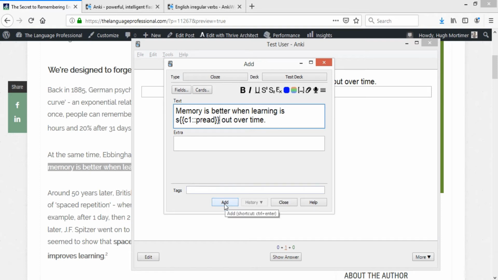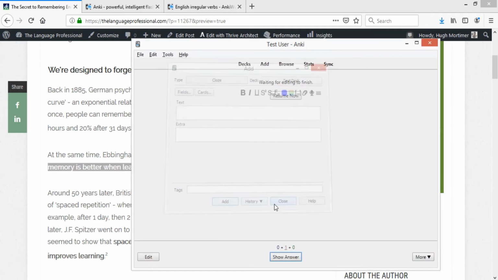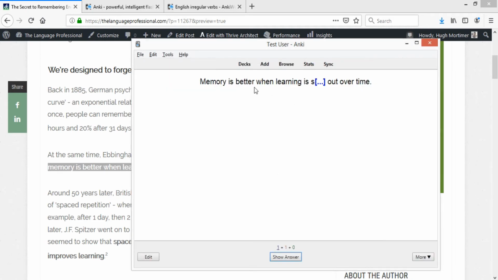So let's add that. And the question looks like that. Memory is better when learning is spread out over time. So when you show the answer, it will actually give you the missing letters. So there's quite a lot of flexibility on how you can create your own flashcards. And you can be imaginative when you're doing that.